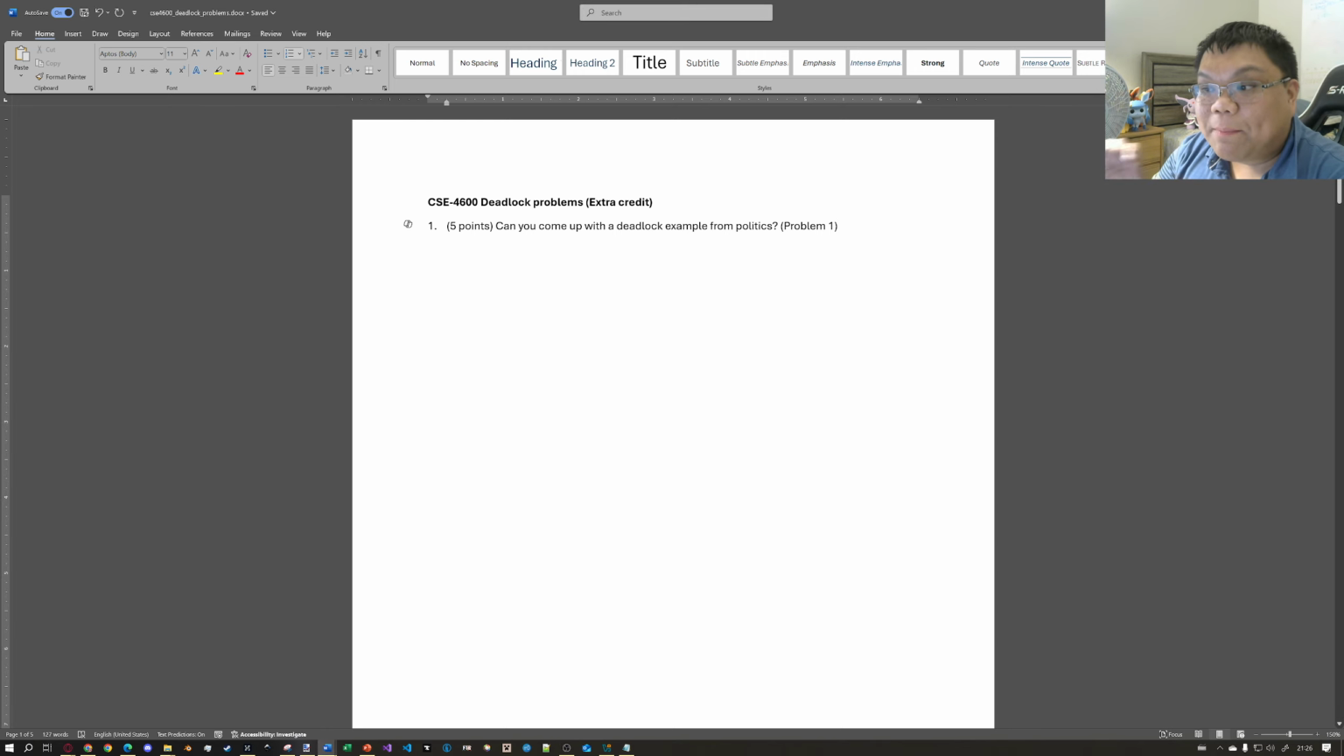Question 1. Can you come up with a deadlock example from politics? Deadlocks happen all the time in like Congress or something. And just come up with an example of deadlock from politics. My point is, deadlocks happen all the time, and they're not always within the context of operating systems.